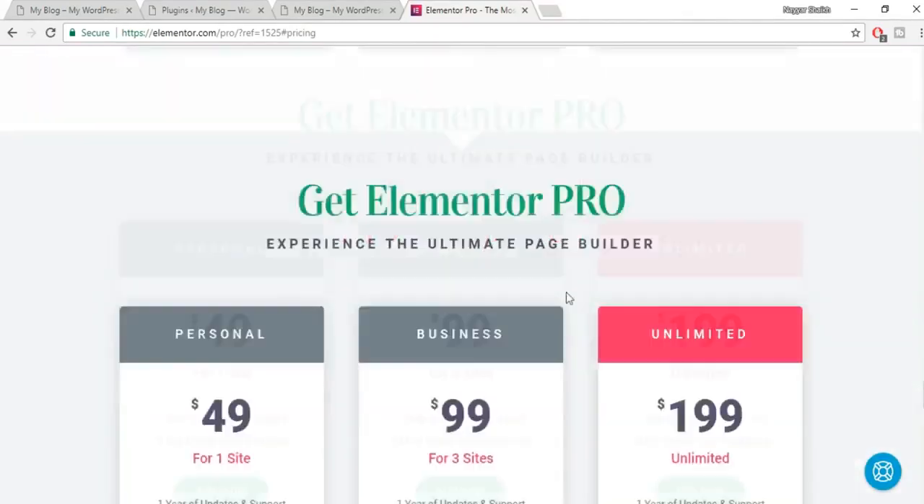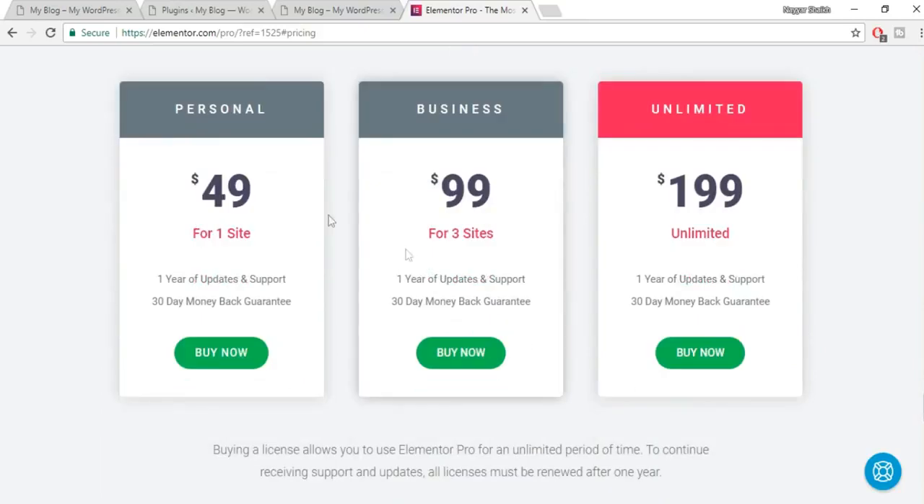Now if you click on this buy now button, you will see that 3 different plans: the personal, business and unlimited plan. The first one is personal plan. If you have only one website, you just have to pay $49. If you have more than one websites, up to 3 different sites, you have to pay $99. And if you are using unlimited number of websites, if you have many different websites, and if you want to use Elementor Pro on all those websites, then you have to pay $199.